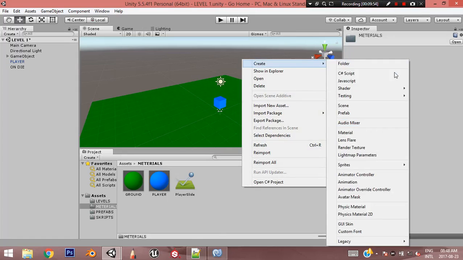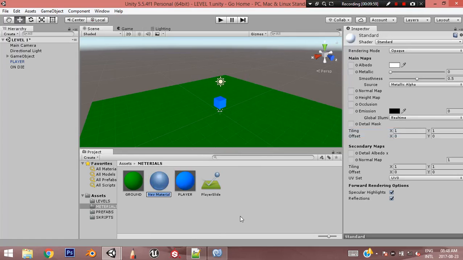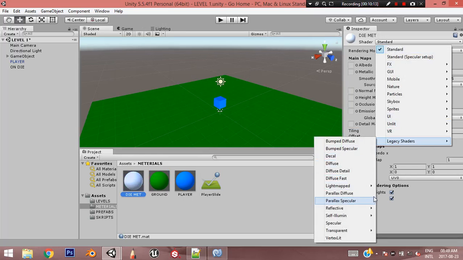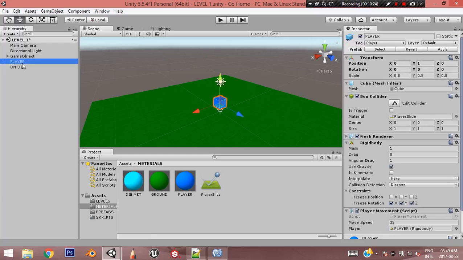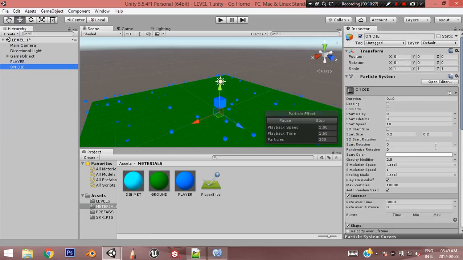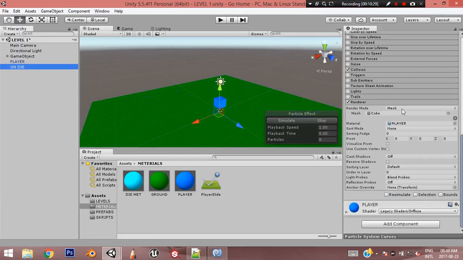Just for the sake of it, new material, die met. I'm going to go from standard to diffuse, and we're going to give it a lovely blue. So it's a beautiful blue. And back on die, I'm going to go down to its materials and add that material.